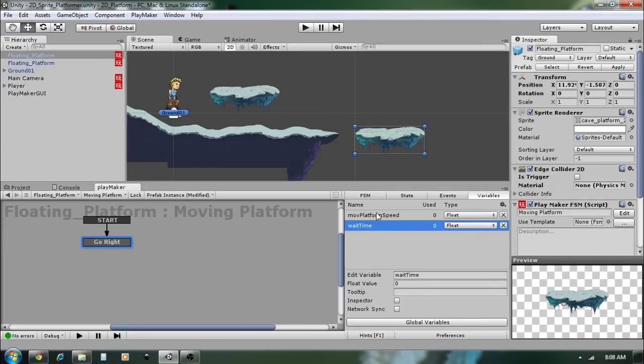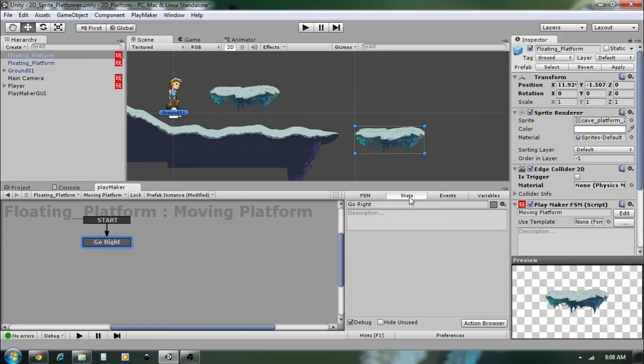So this is the speed of the platform movement, and this is the time for which, if we reach that time, then the platform will go back to another direction. And I'm going to make sure both variables are shown in the inspector, so we can change those values there for the easiness of it. Is that even a word, easiness? I don't know.